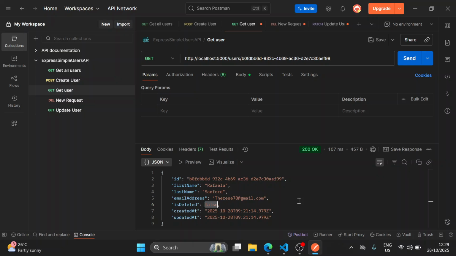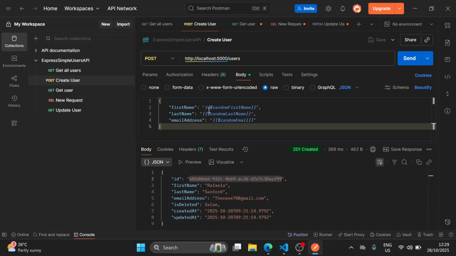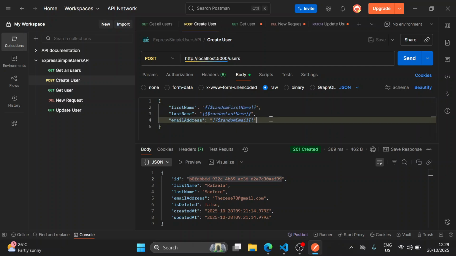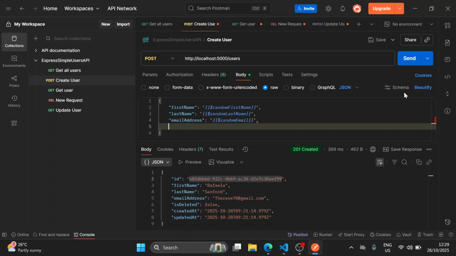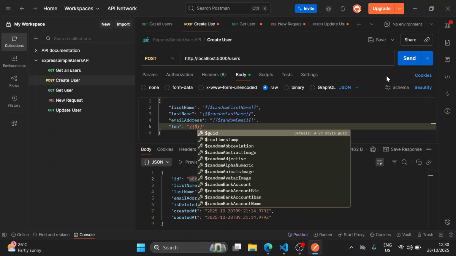Come again. These random names? Yeah, it is because of this. You can see for first name, it is this syntax. When you do something in Postman like this, for example, let us just say here foo, you can put your double quotes and then you open the first pair of curly braces and then another pair of curly braces. You can see I am nesting curly braces, and then when you type here a $ sign, you can get all of this random data.